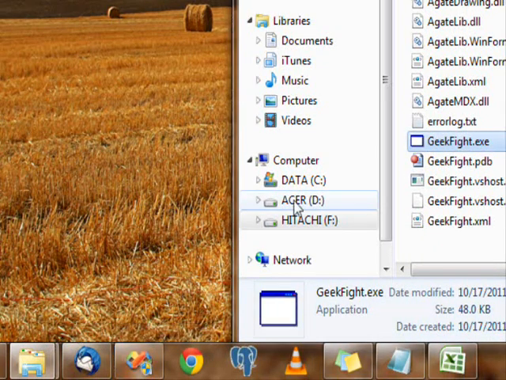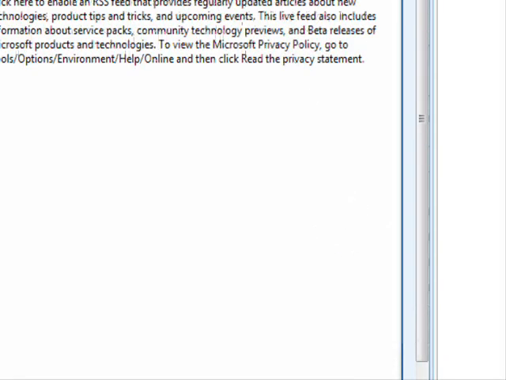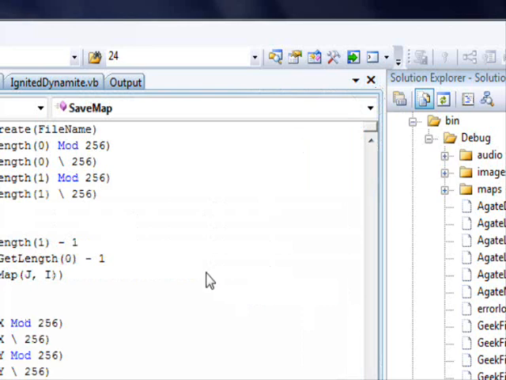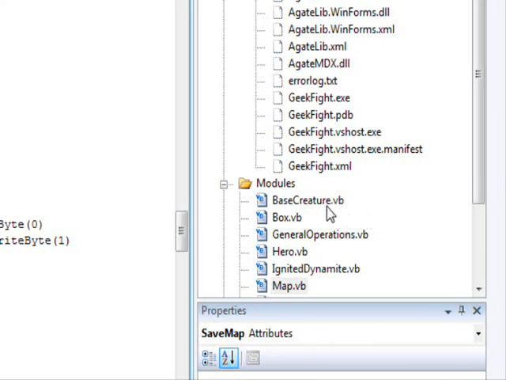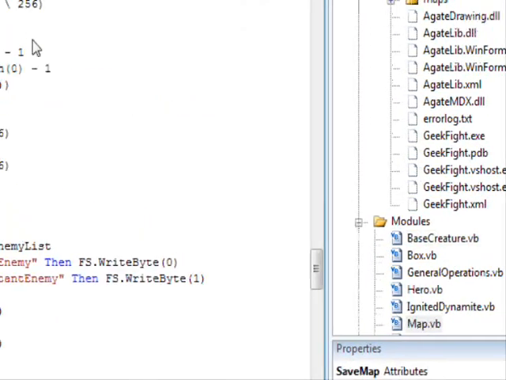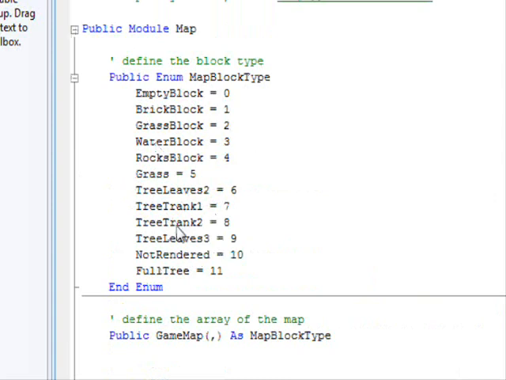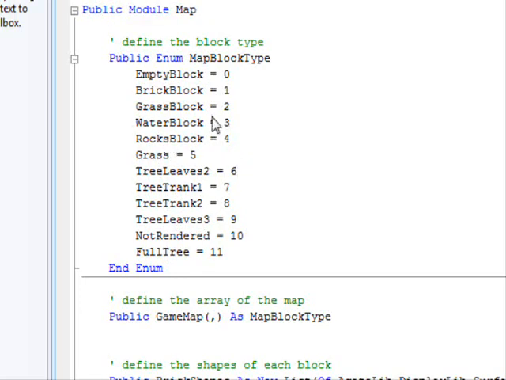Sorry, where should I start? Let's start from the basic feature, maybe the map. In the map I added a number of blocks. Here I added the water block, rock block, grass, and these others. The water block has special treatment.